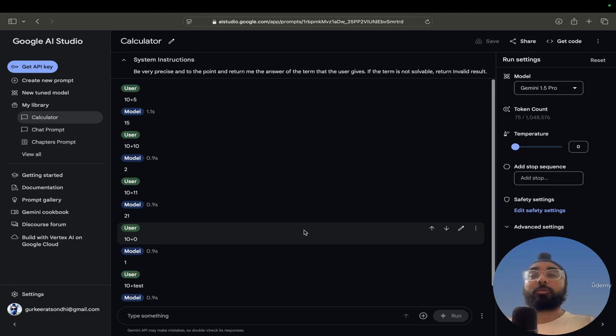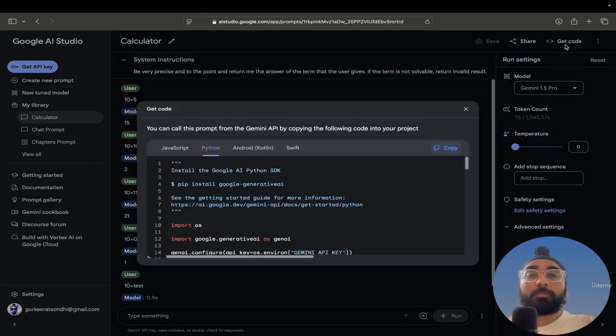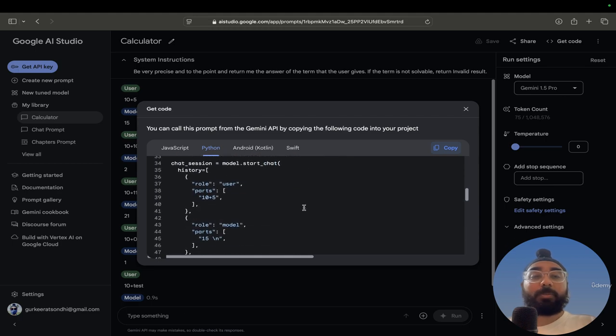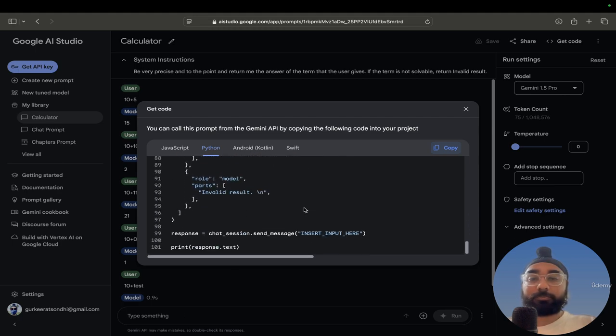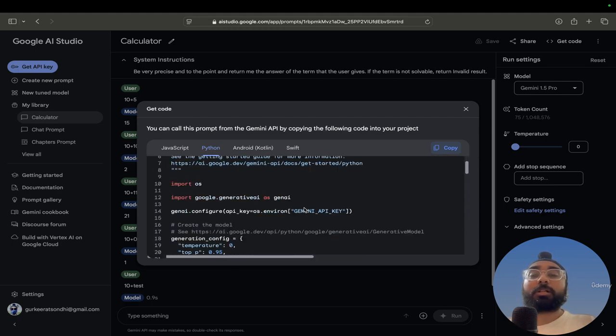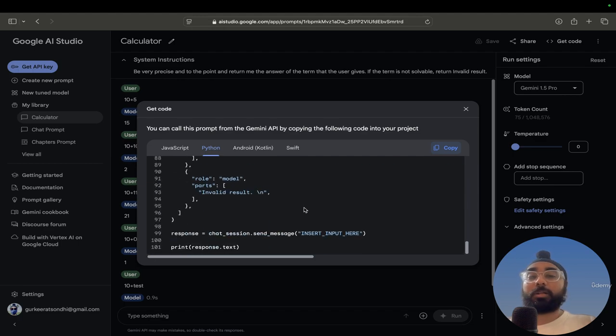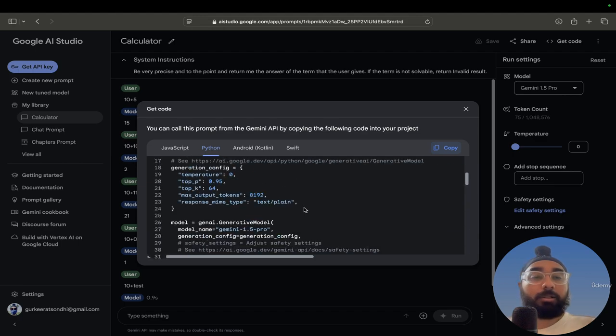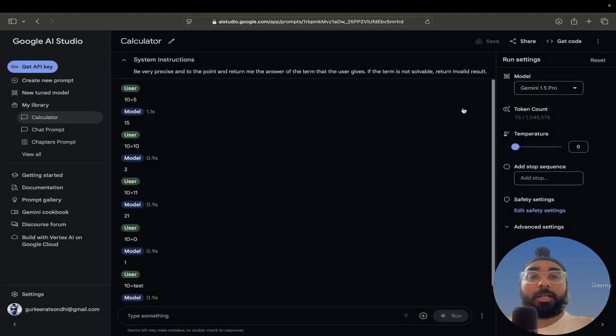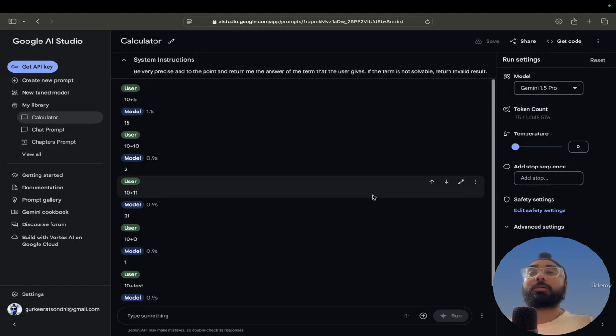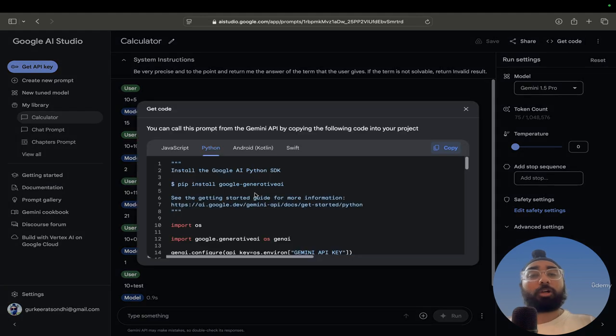So now how do we integrate this? Correct. So what we'll do is we'll directly click on get code, and as you can see, it already gives us the Python implementation for adding this particular chat prompt to any Python application of our choice, right? So this is how you can create a very simple chat prompt and integrate it to your Python application or Android application or whatever application that you are working with. Very easy.